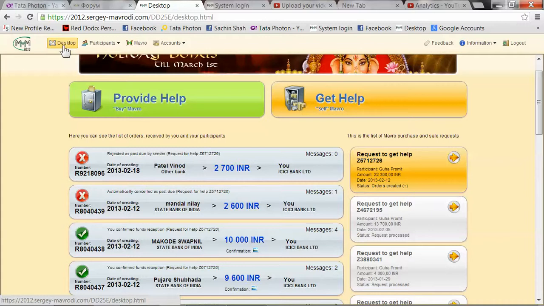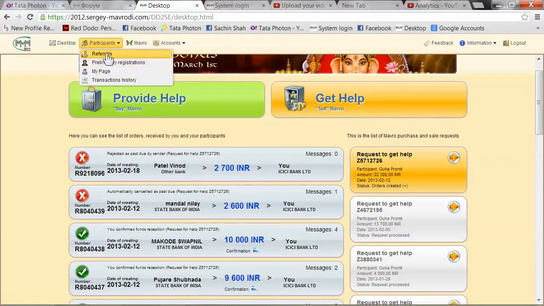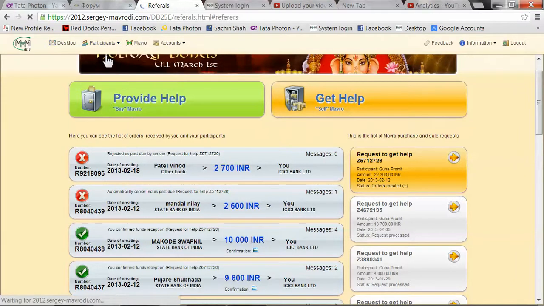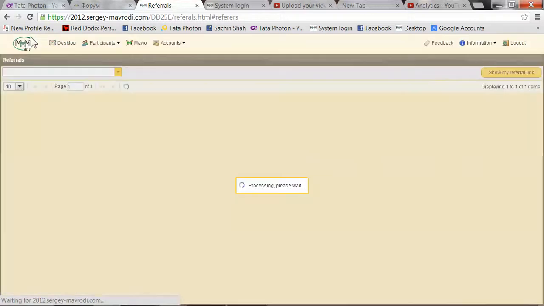So this was the desktop option. This entire page is the desktop. This tab called participants has 4 more tabs in it. These are the people who are getting into the system. That's the referrals tab. So you get the names of whom you referred or whom you've made a part of this system.